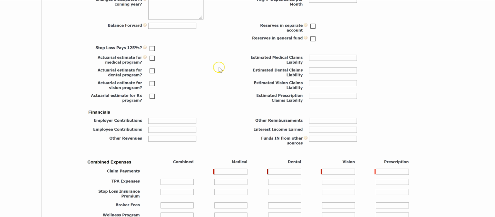Overall, if the actuarial estimate is entered, then the ending reserve amounts are compared to the actuarial liability estimate you entered as of fiscal year ending. Otherwise, the reserve amount at fiscal year ending will be compared to the standard 8-week reserve or 16-week reserve for medical expenses. In the financial section, this is where you enter all the combined revenues by their source, such as employer contributions and employee contributions.